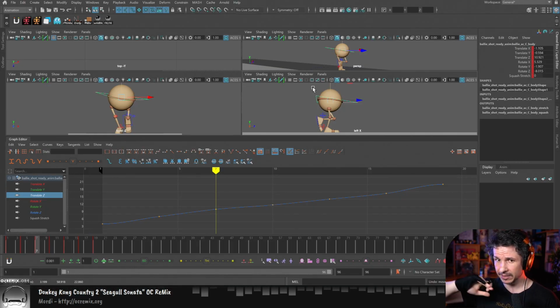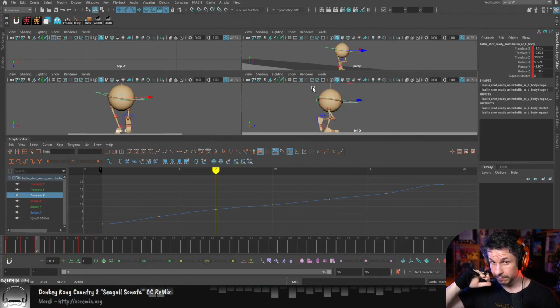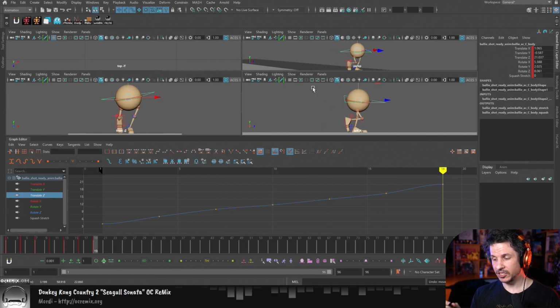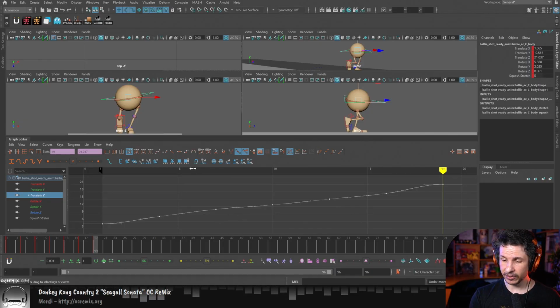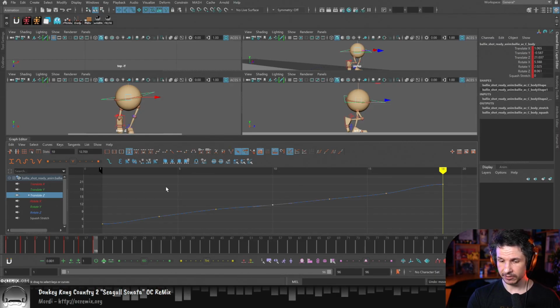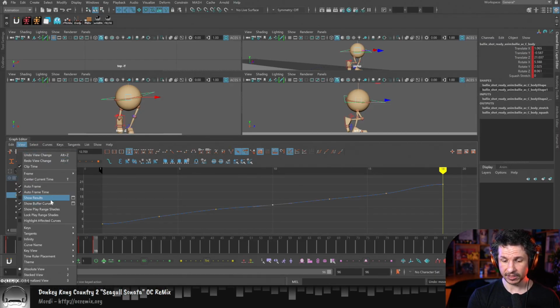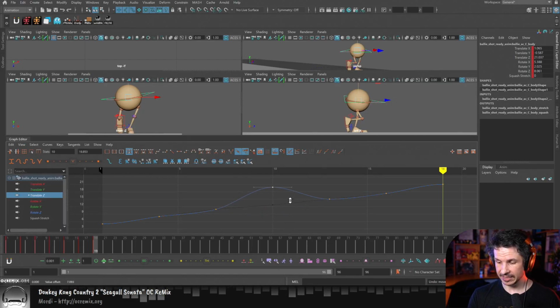It's not going to be perfectly linear, but we want it to be pretty linear. So what that means is that once you have your two passing poses here and you have them pretty much where you want them to be, what you can do is take your curve, and I'm going to buffer it here just so we can see a preview. So in the graph editor, you can hit this button right here. This will buffer the curve, and then go to View, Show Buffer Curves. And if I move this, you'll see there's our old curve.